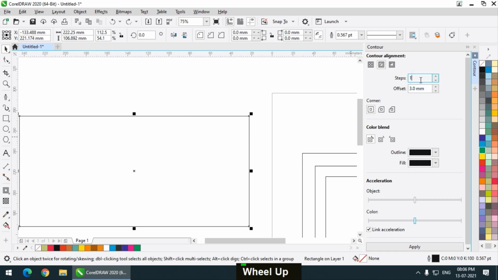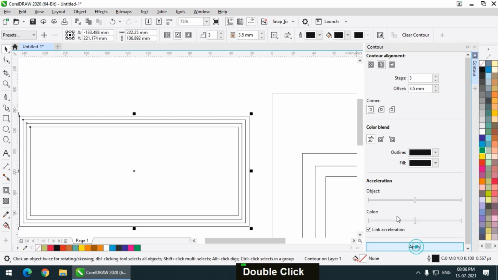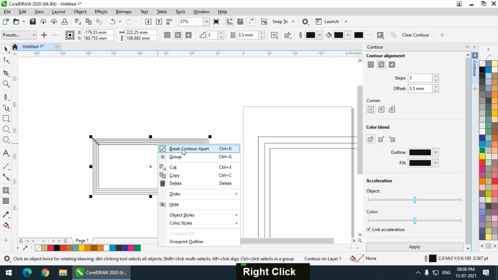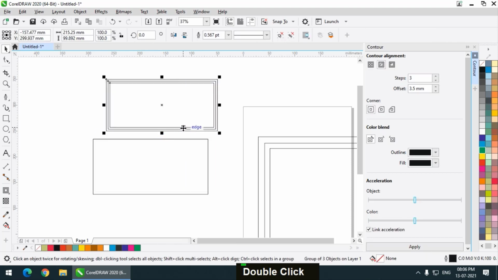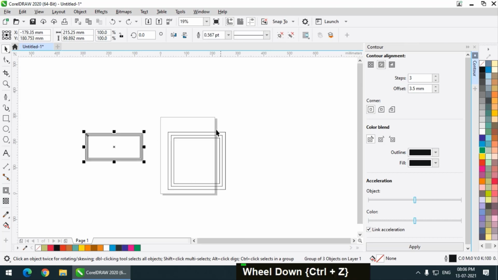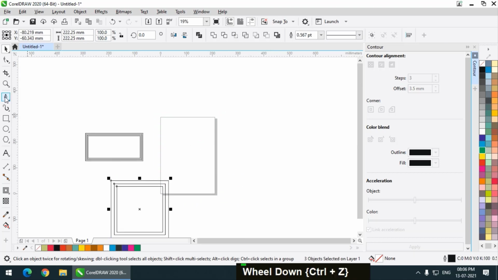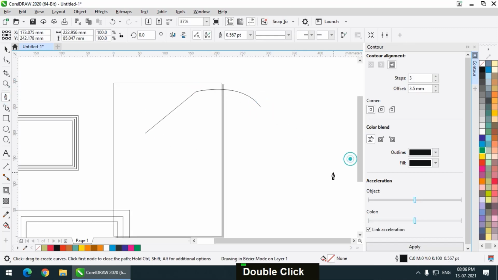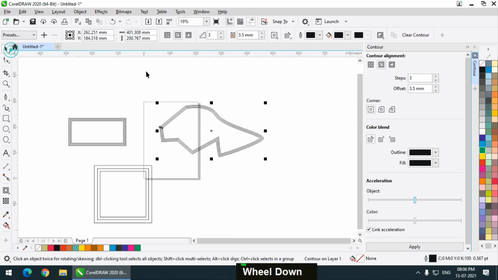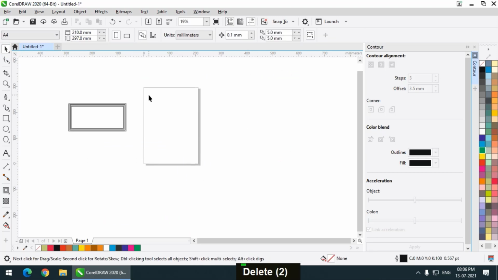Let's say I want 3 steps, and I will also increase the distance. So this is what we will get, and we can simply use all these options by clicking break apart and ungroup. And you can apply this to any object that you create. So I will create any random object using the pen tool, and you can also apply the same option to this. The contour basically means outlines, but for complex objects.